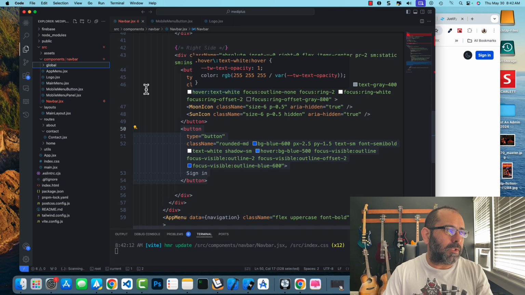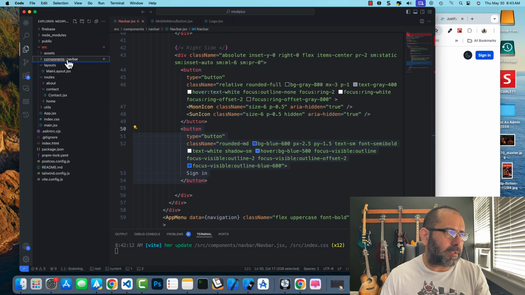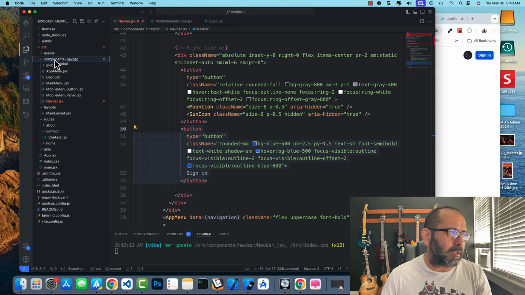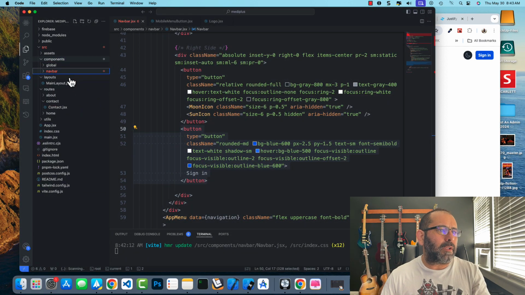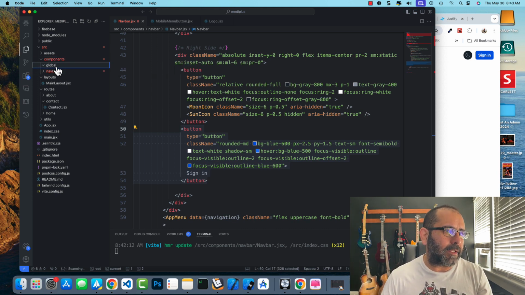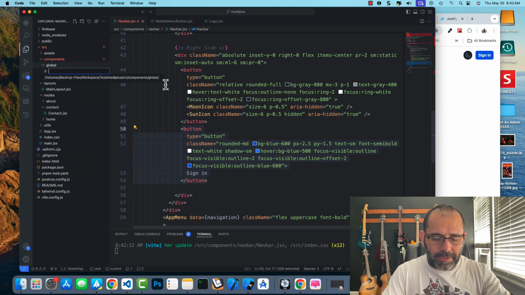Inside global. Is this being added inside of the navbar? Components, navbar. Move to global. There we go. Yeah, it was adding it inside of the navbar. So if that happens, just drag it over into the components level there, and you just add it there. Now inside here, we're going to use a button.